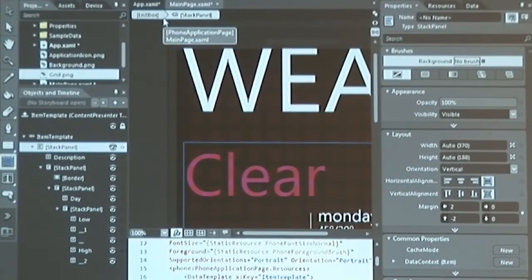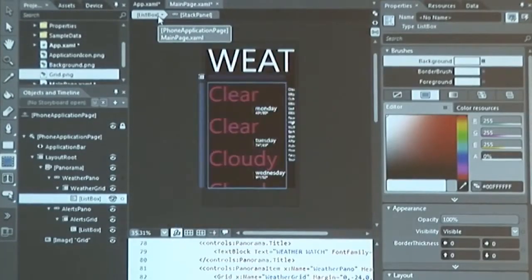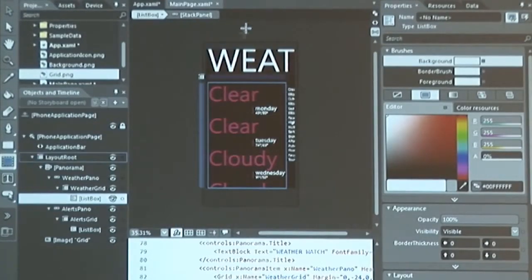Again, I'm going to use the breadcrumb to step out of this item template and back to the main page. I'm hitting Control-0 to zoom out so that we can see the current status of our design, and things are really aligned well now. Okay, I'm going to do the same 5 minutes super fast.